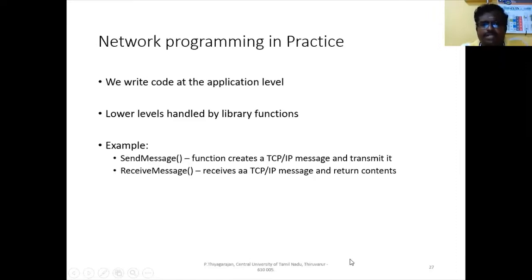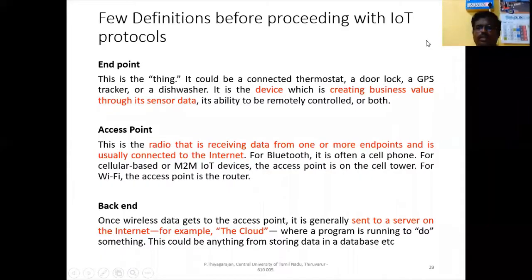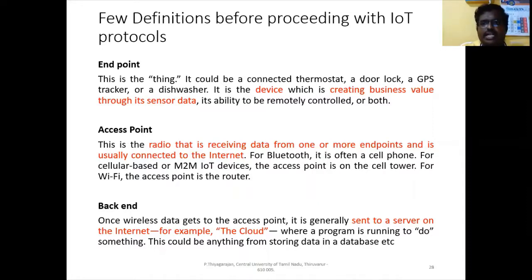Networking programming in practice. At the application level, we write code, and this code will mostly use the library functions which are available. For example, we have many different library functions, and two are discussed here: send message and receive message. Send message will create a TCP/IP message and transmit it, and receive message will receive the TCP message and return the content. We have seen TCP/IP extensively, and we have seen why we need networking. Now we're going to see IoT protocols.